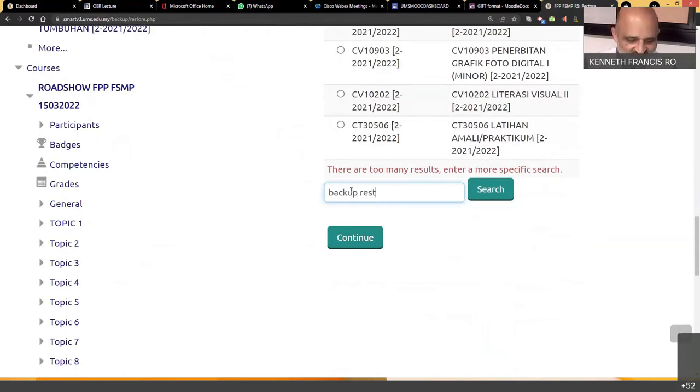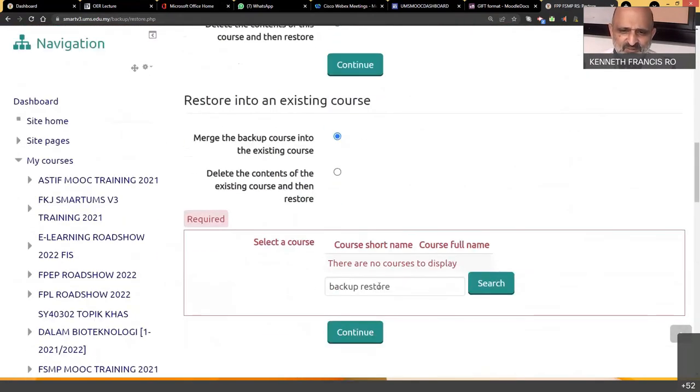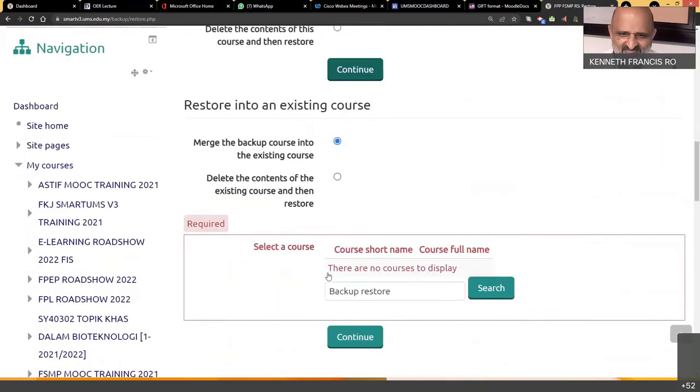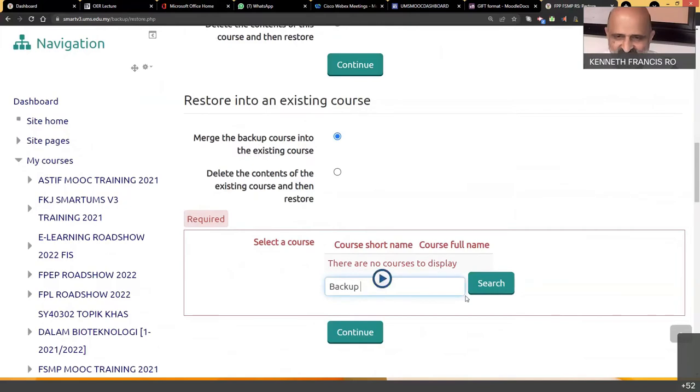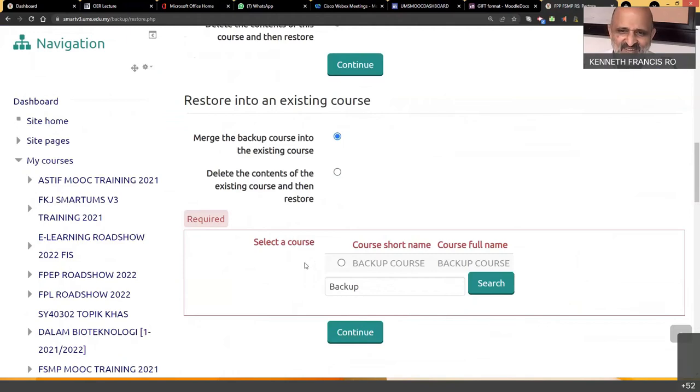Okay, so I just searched for a random backup restore. I don't have it here. Do I have a backup restore? I have created something known as backup and restore, but again, it's case sensitive. Okay, so I have something called backup course here. It's created for demo only. So I'm going to click here on backup course, and I continue.